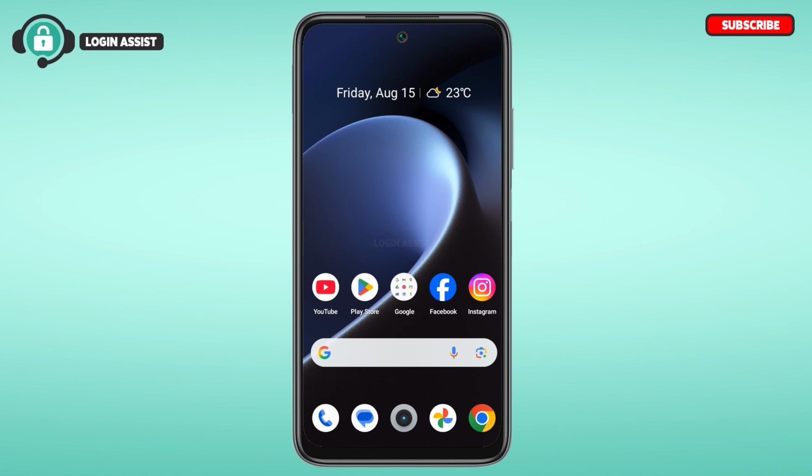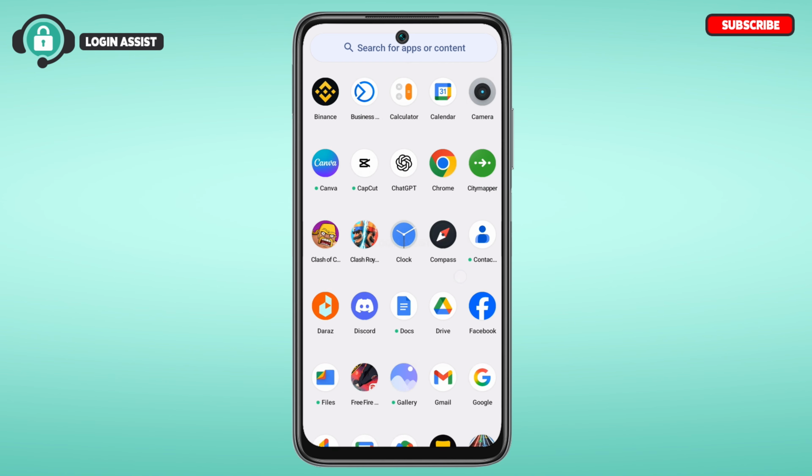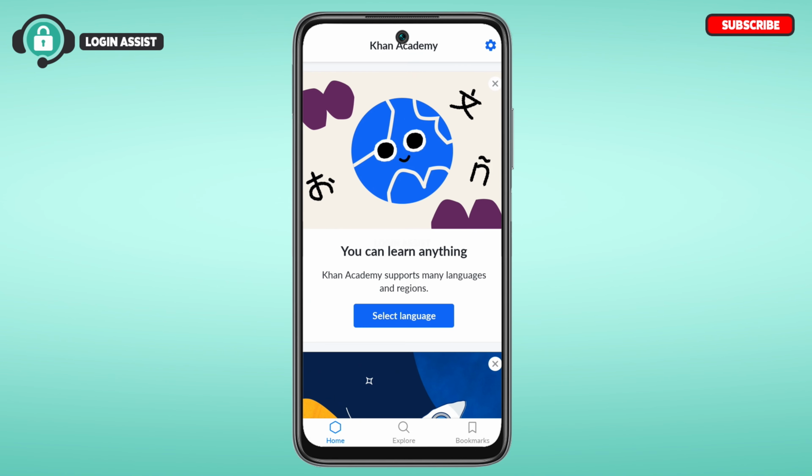In this guide video, I will show you how to enable dark mode in Khan Academy. First of all, launch the Khan Academy application. Make sure you're logged in to your account. Initially, you'll be led to this kind of interface.